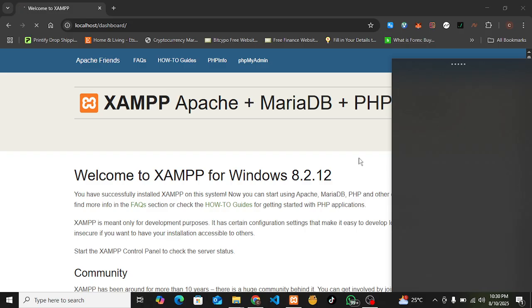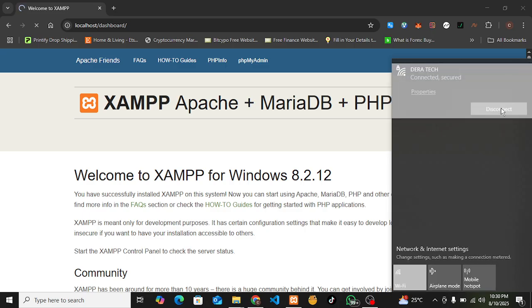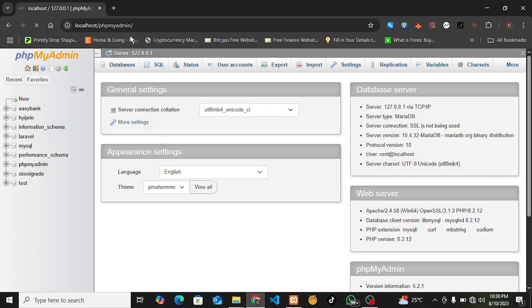Take note, you don't actually need internet to do this. Let me disconnect my internet right now so you could see. Disconnect. I'm disconnected, so you could see that I'm not connected to the internet. So you see it's loading. You don't actually need the internet to do this once you've downloaded the server. You could see that I'm not using internet to access this.